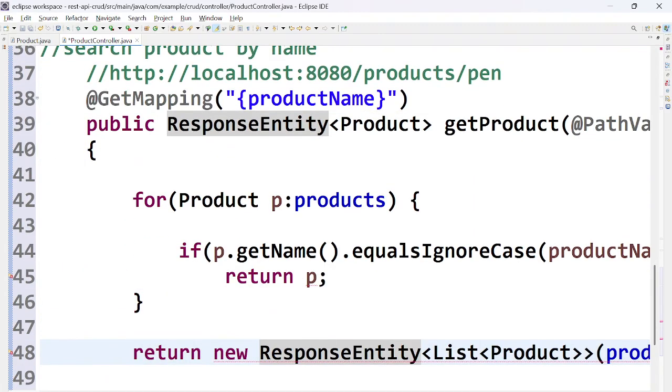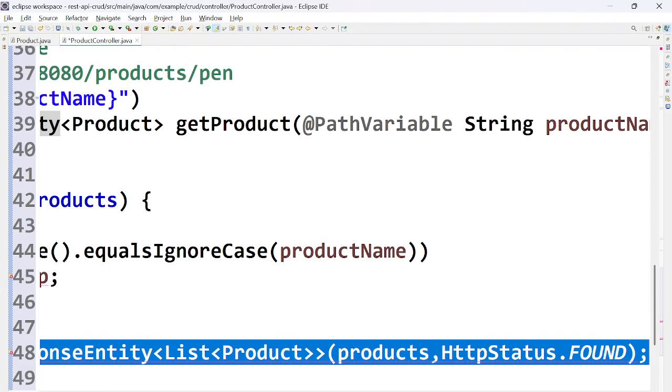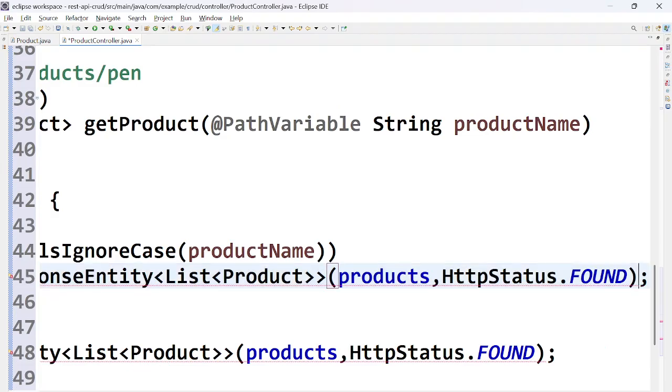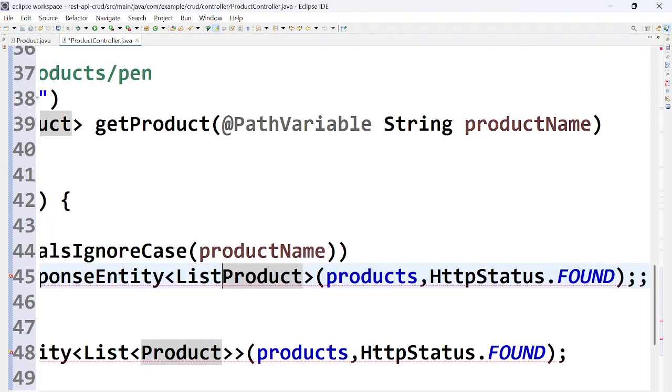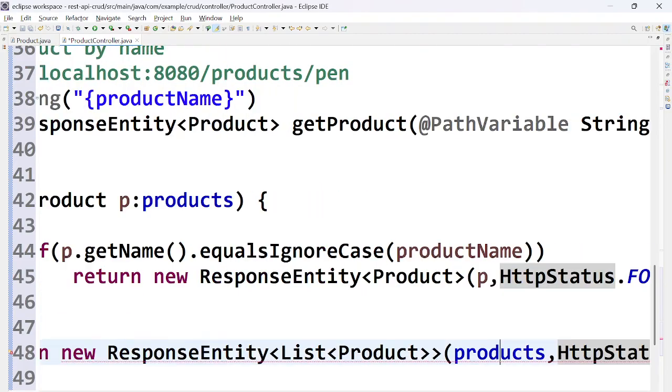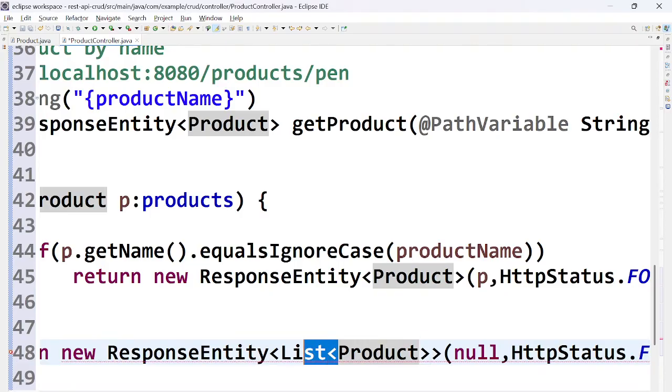So returning just p is not enough because it returns a response entity, right? So here we will be returning a response entity of type product and return the product that is found, which is nothing but p in this case. And if not, then just return a null value here. And what we can say is this is not a list, this is just a product.